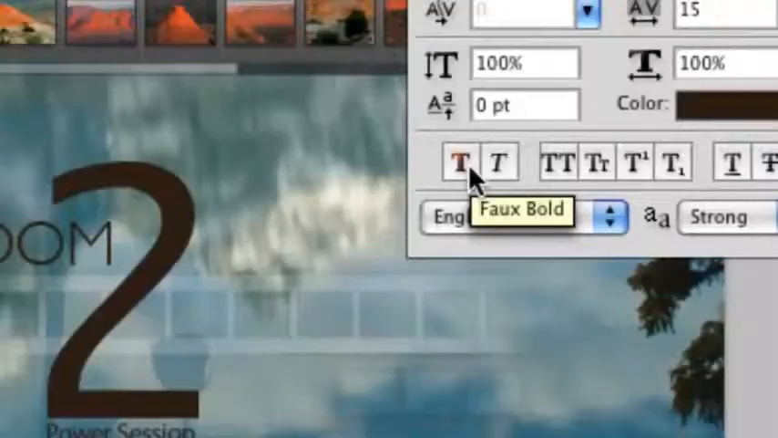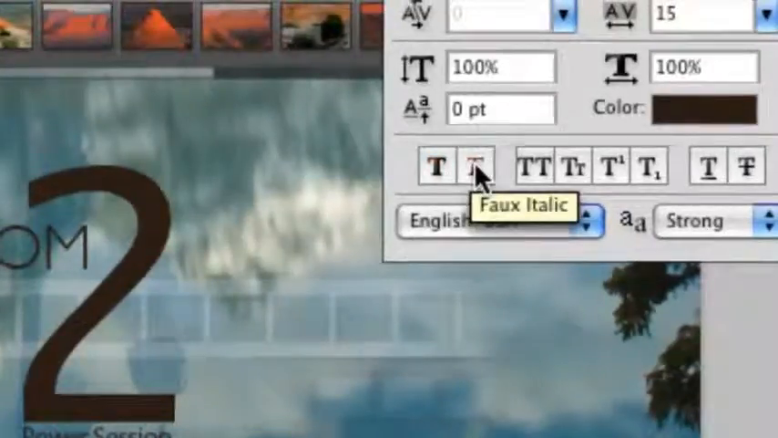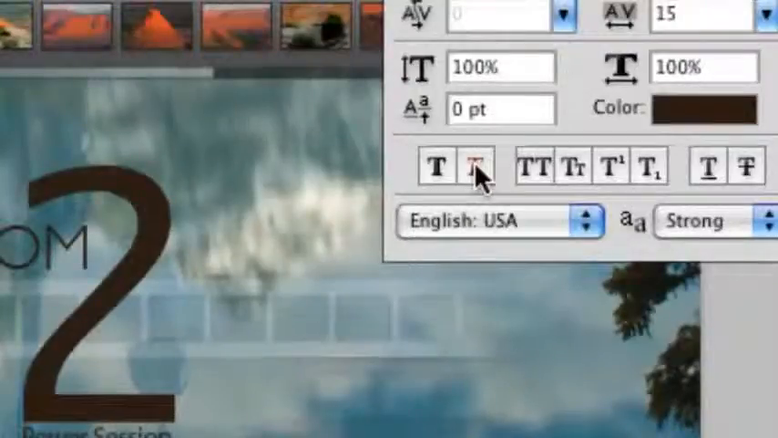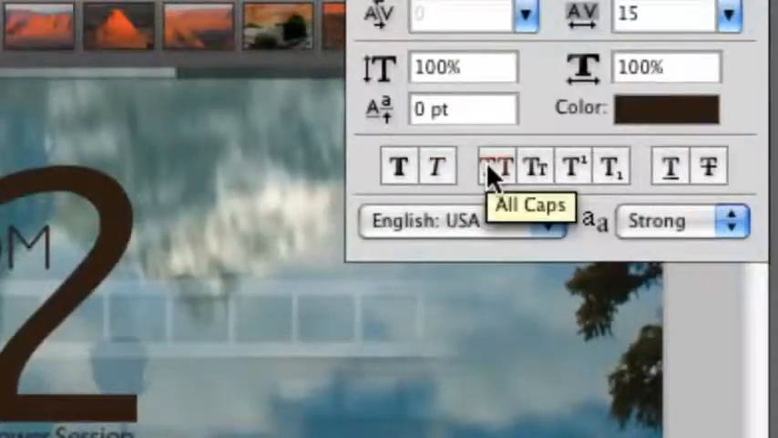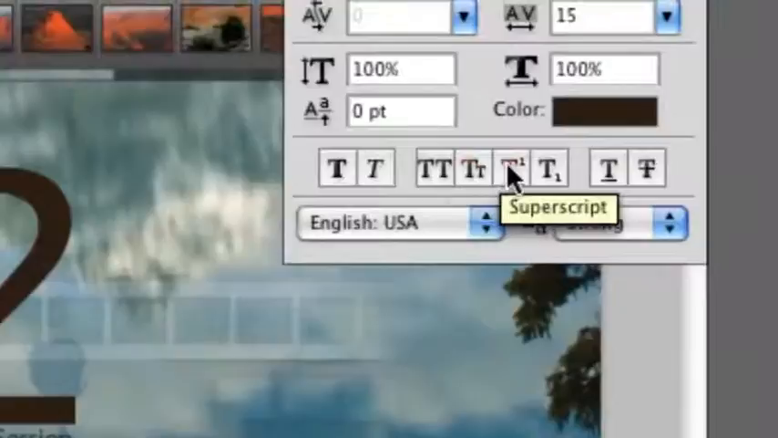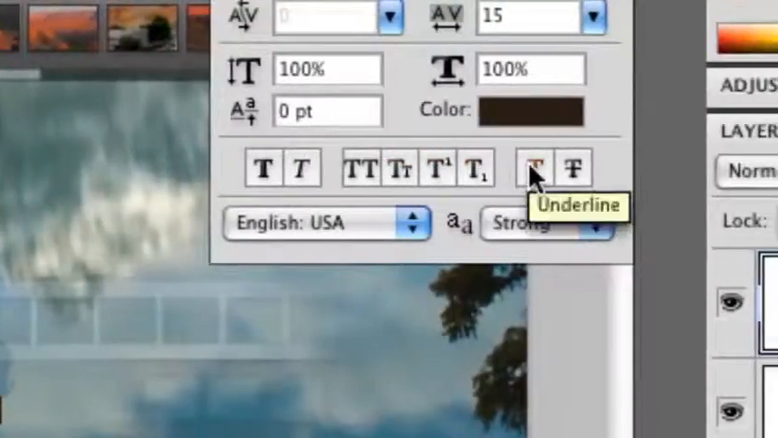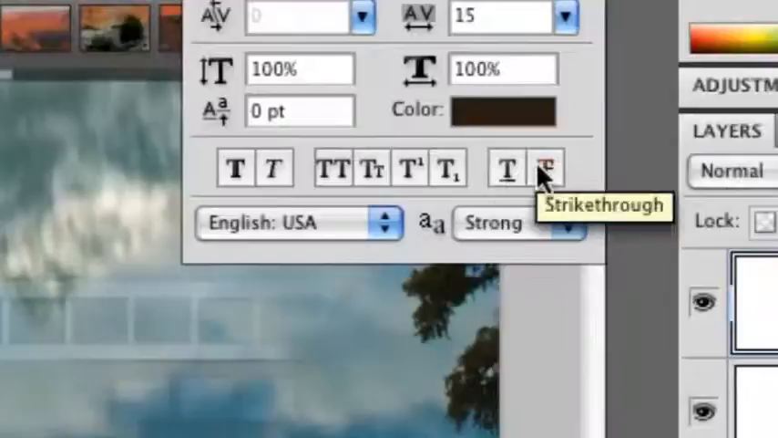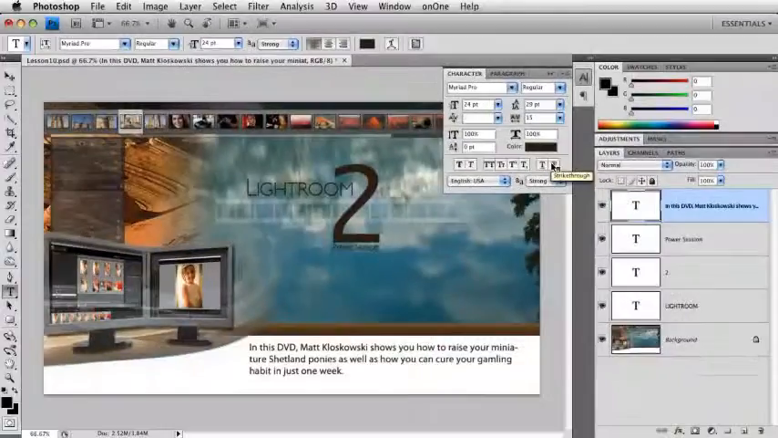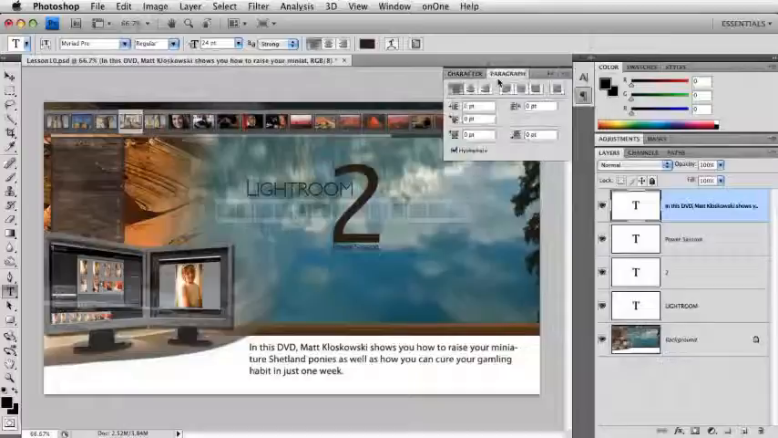But there's also some neat little icons down here. There is a faux bold and a faux italic. And what they are is, if the font that you happen to be using doesn't support a bold or italic style to it, you can use one of the faux bold or italic styles, which gives you close to the same effect. You've also got all caps, you've got small caps, you've got superscript, you've got subscript, we've got the ability to underline text and also to strike through. All right, and next to that we have the paragraph palette, which in addition to the alignment options that we have, also gives us some other justification options.